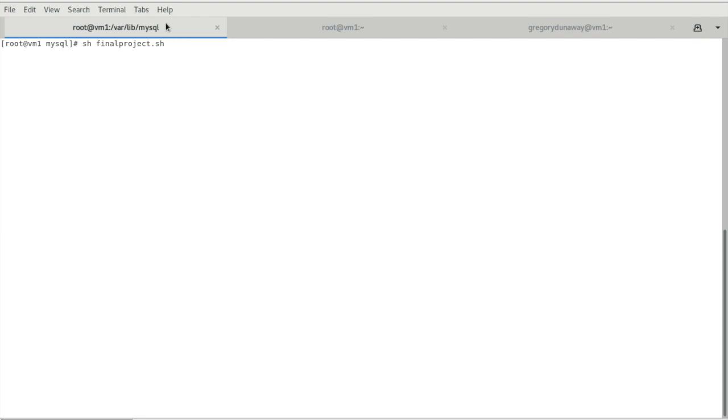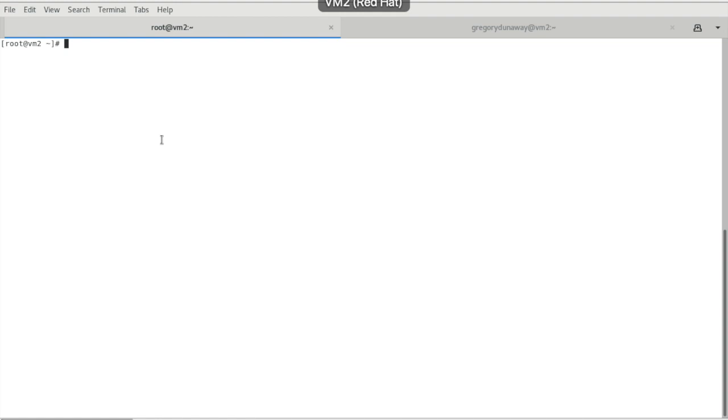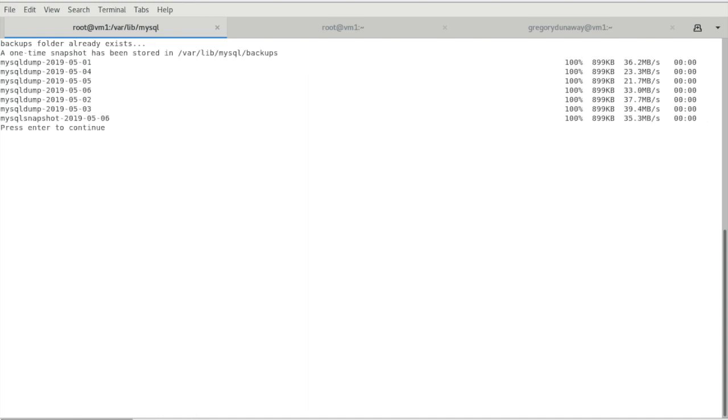MySQLD had started hanging on a restart, so I tried to kill MySQLD and start it back up, but it was still hung. So I just restarted the VM. And now it should be good. So let's give it a shot here. VM2 is still up and enabled. Okay, so let's run that one-time backup now. All right, so no errors this time. That's great.